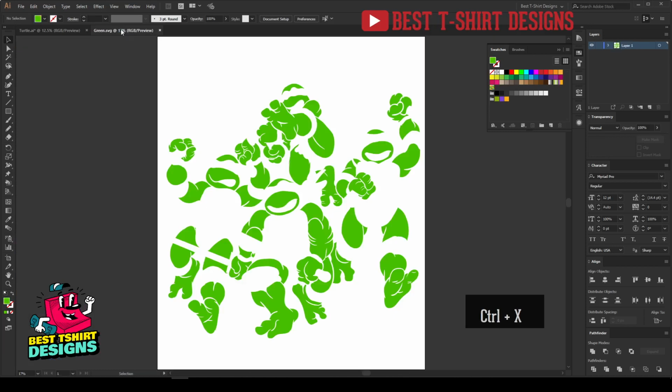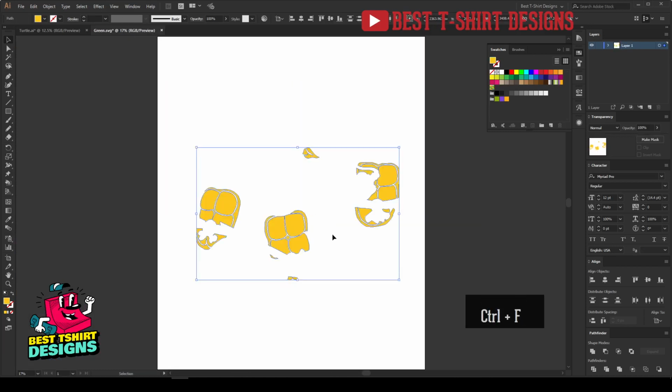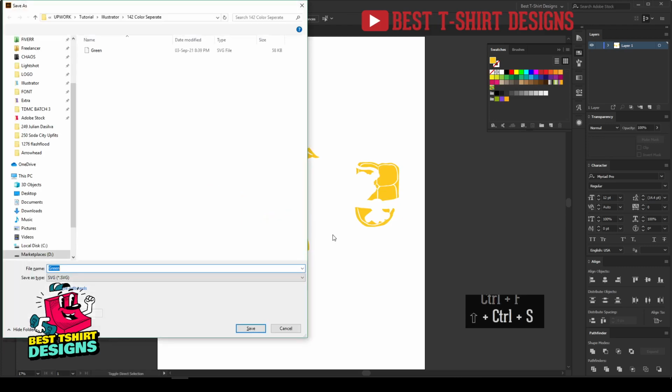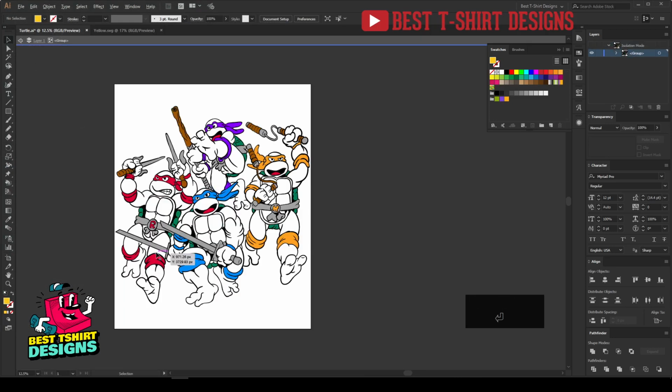Cut it. Now I'm going to press Ctrl A to delete and then press Ctrl F. So that will place the yellow in the exact same place where it was. Let's save them as yellow. This is just the same process.